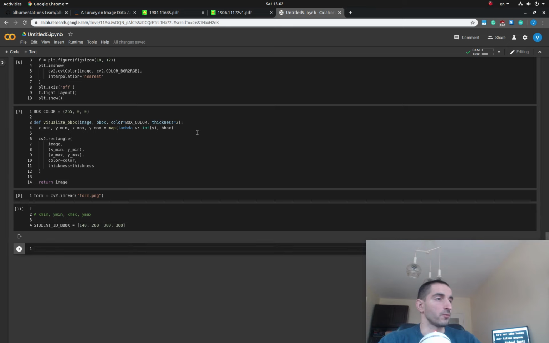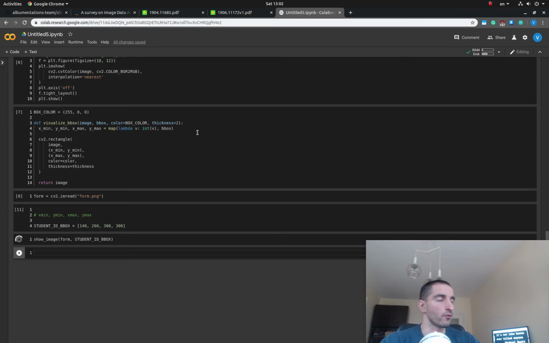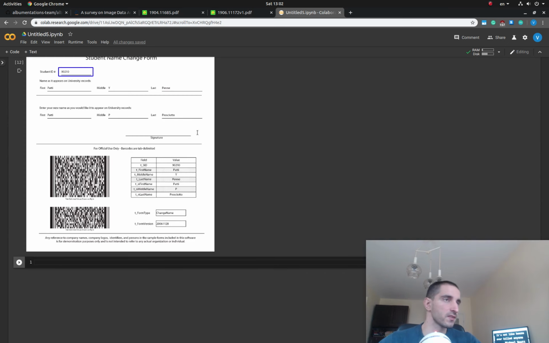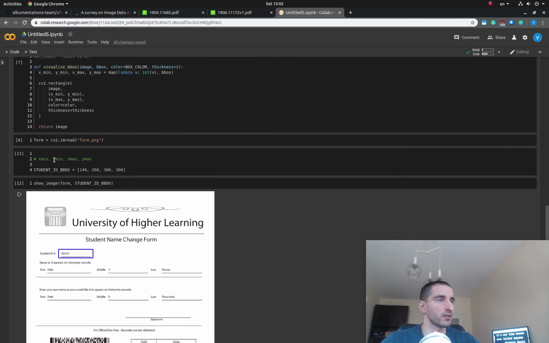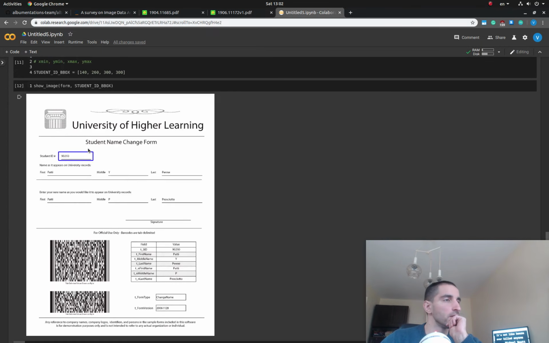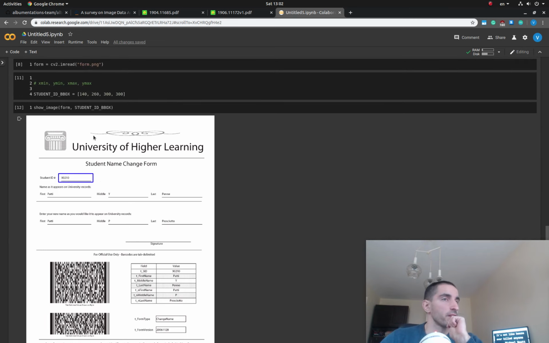So this is the bounding box, and finally I'm going to show the image, which is going to be the form and the bounding box that we've described in here. And when I run that, you can see that we have the form itself with the bounding box in the color of, oh, that's not black, that's actually 100% blue. So okay, that's cool. Okay, so we have the bounding box around the student ID, the value of the student ID. Okay, so this looks pretty good.